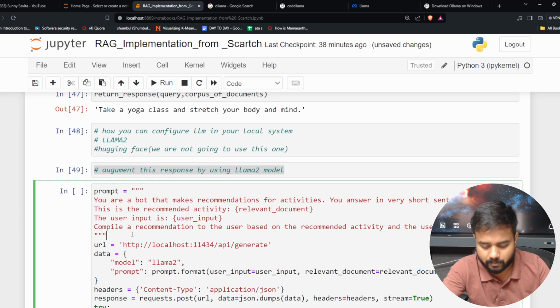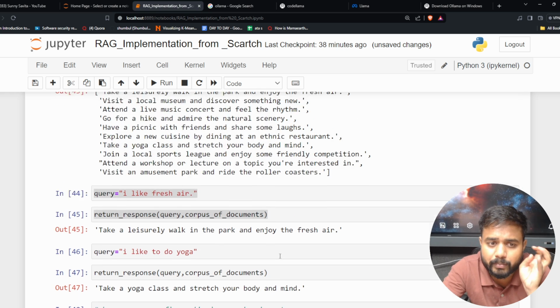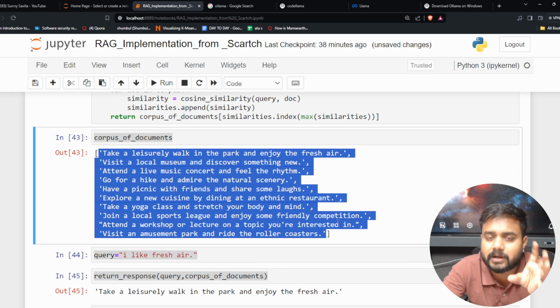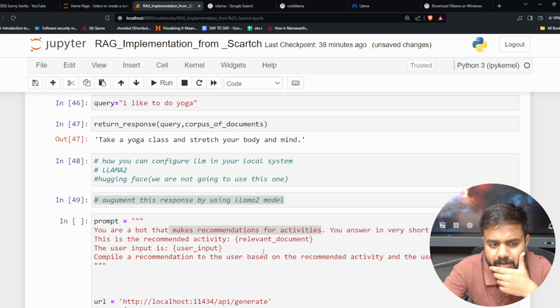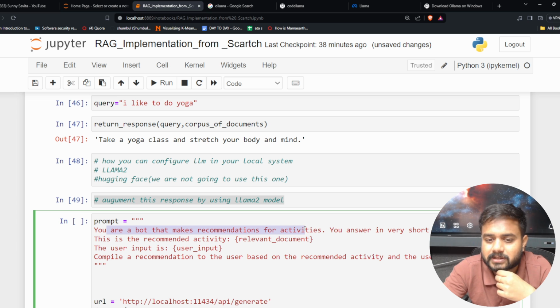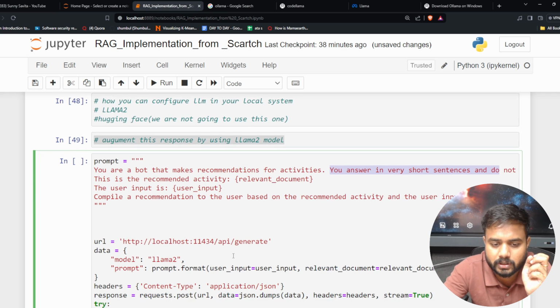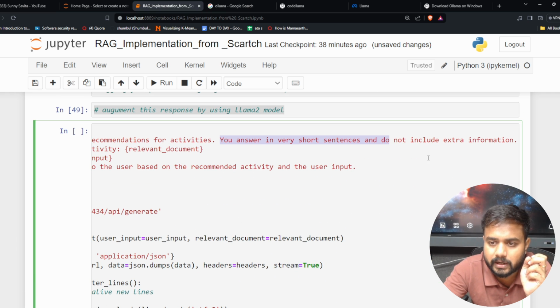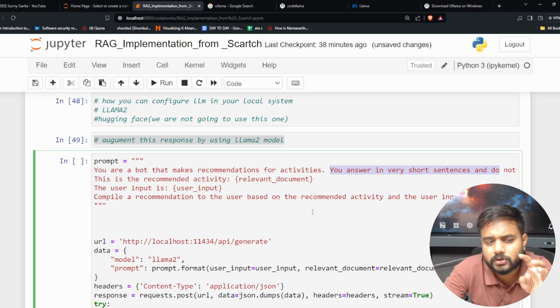So here is my prompt, right? In the prompt, just focus on what I'm saying. I'm saying you are a bot that makes recommendations for activities, right? Based on what? Based on my sentences. Here are the activities related to different things, different activities based on interest and so on. Now here I'm saying you are a bot that makes recommendations for the activity. You answer in very short sentences, and do not include extra information. So this is the prompt we are passing to our LLM model.